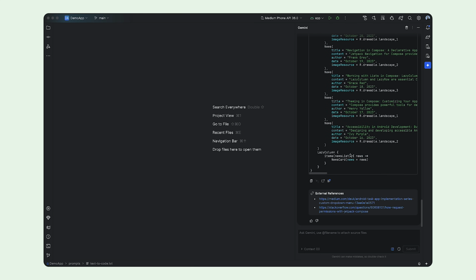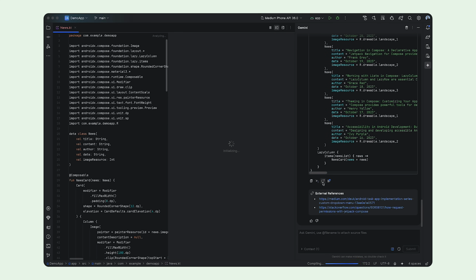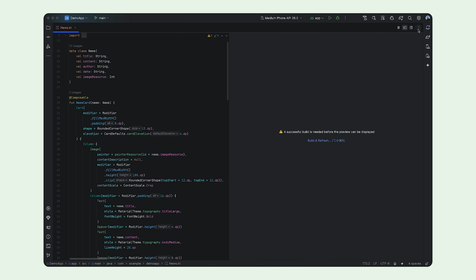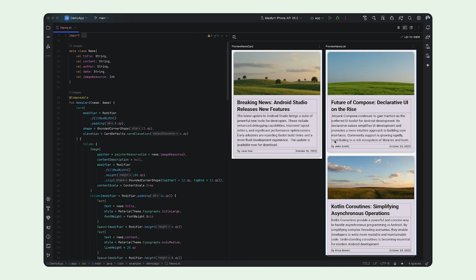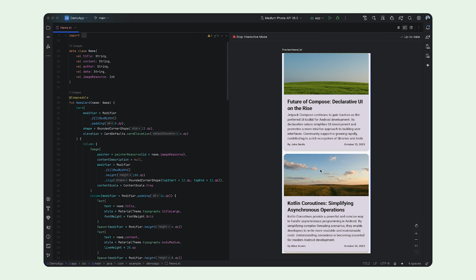That looks reasonable. It even created a preview for me. I'm going to click the Create New File button in the code snippet, build, and check that the preview looks good. Okay, I'm quite happy with that. I can even use the interactive preview feature in the Compose preview to verify that the card looks as I want it.